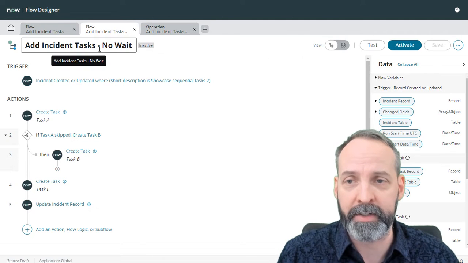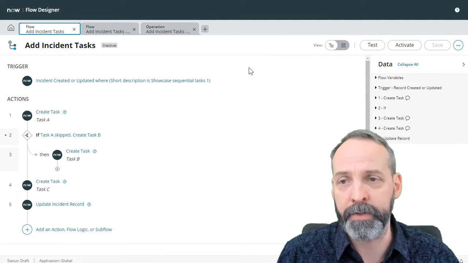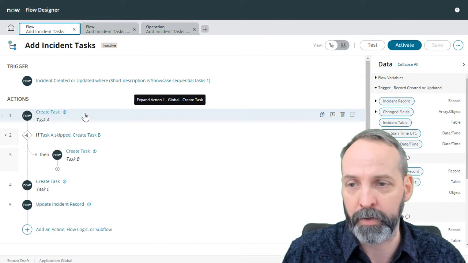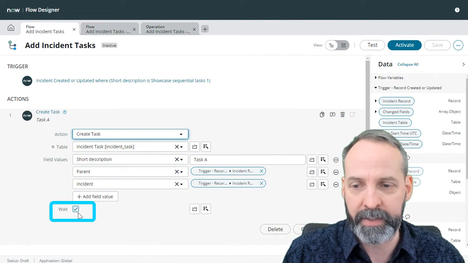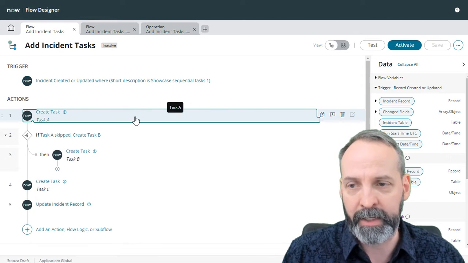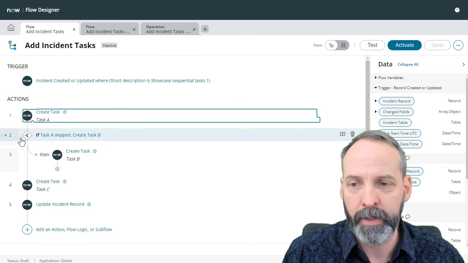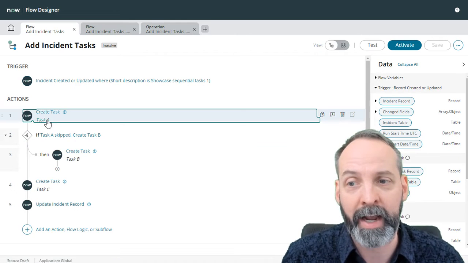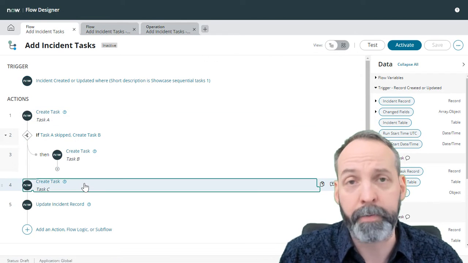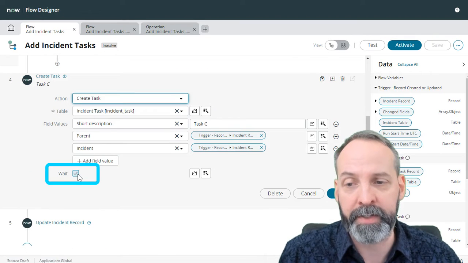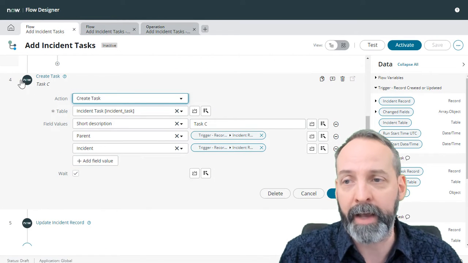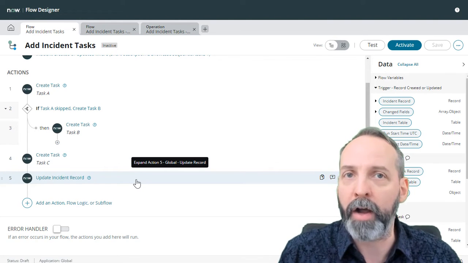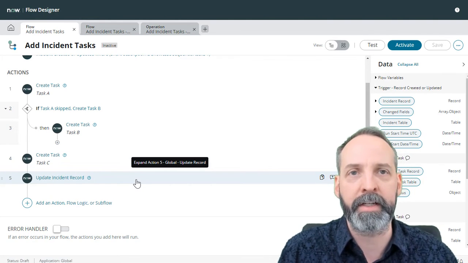Okay, so let's get out of this failed flow and go to a flow that actually works. This is the add incident tasks, no wait. We are going to go to the add incident tasks, and let's take an inspection here. Let's go to create task, task A, and we can see that it demands a wait. That means that node 2, if task A is skipped, create task B, can't proceed until task A is finished. Likewise, we're going to go to task C and we're going to see that it has a wait as well. And that means that our update incident record action can't possibly work until task C is completed.